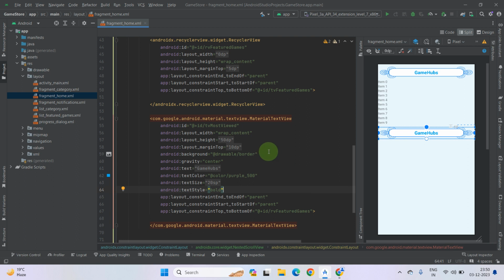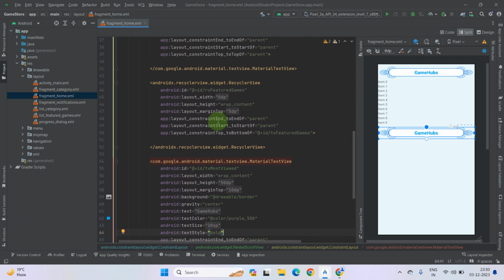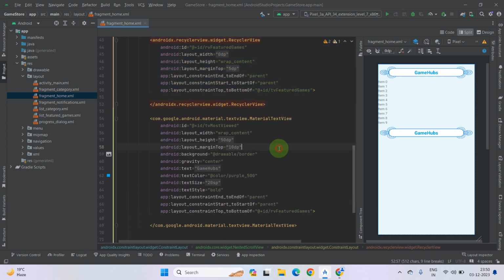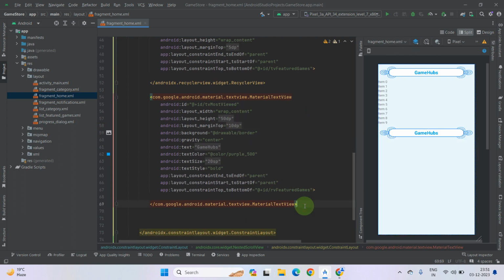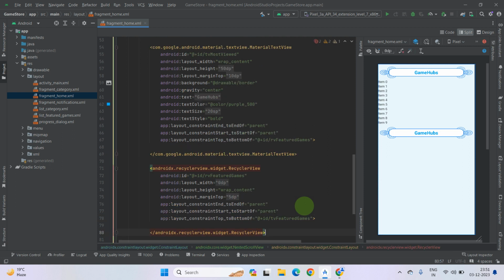Now we also need a different recycler view for our other game section. So let's copy this one, and we have to paste it after this most viewed material text view. So paste it after the closing tag of the above text view, and let's give a different ID to this. Let's name it RV most view. Okay, now it has been done.